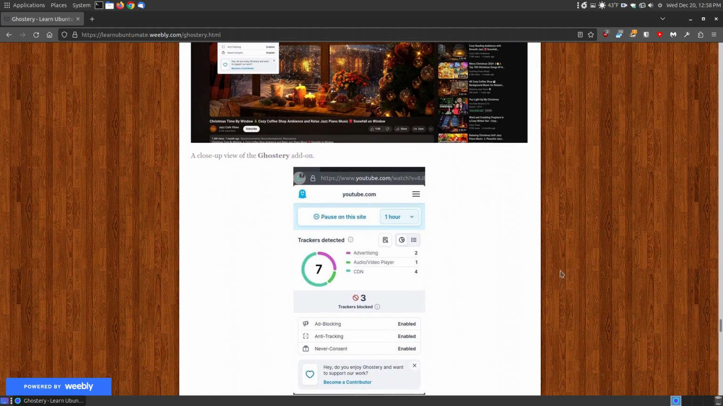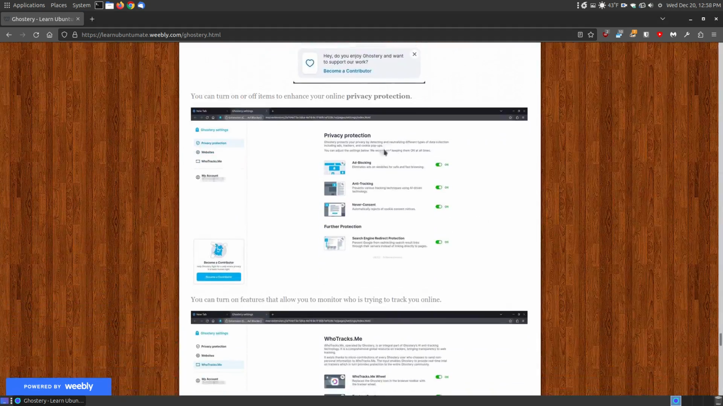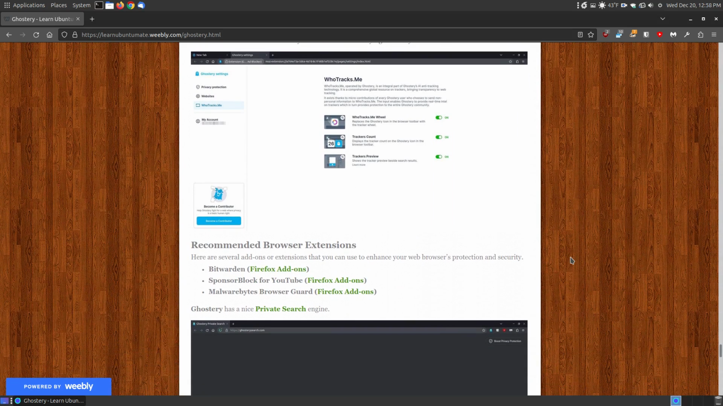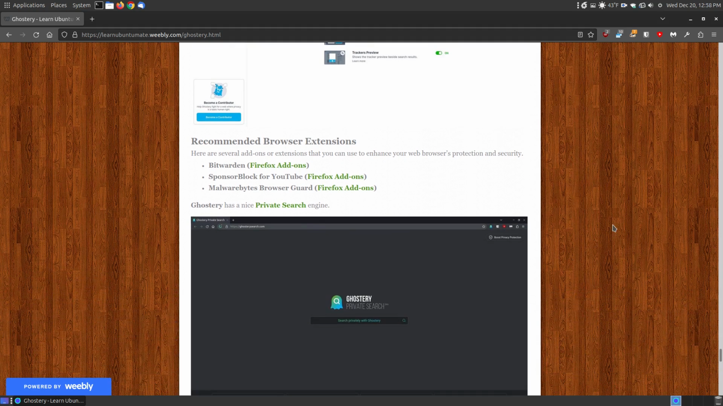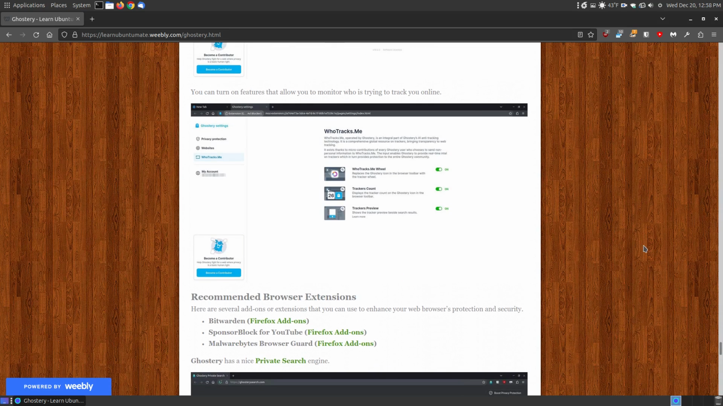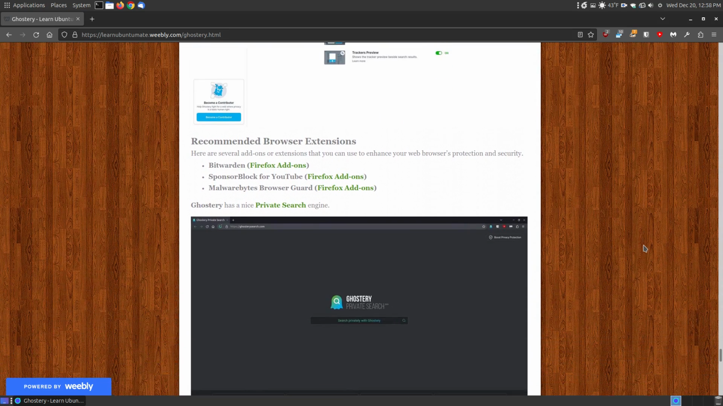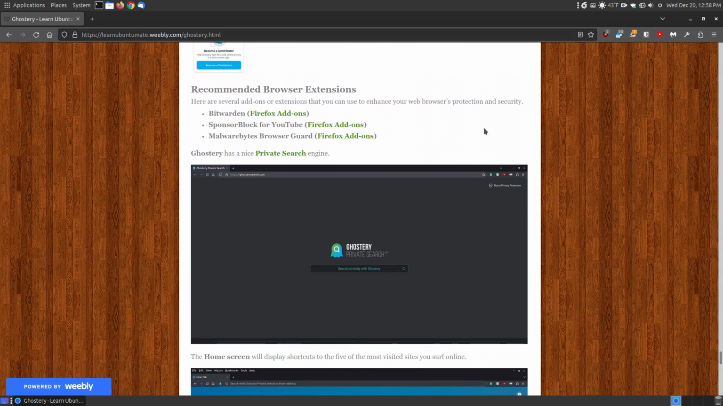And here's a screenshot of it closer in, and you can actually go into the add-on and turn on and off features to enhance, or if you want to allow websites to actually have ads on them, you can go in here and turn off for specific ads or particular websites.